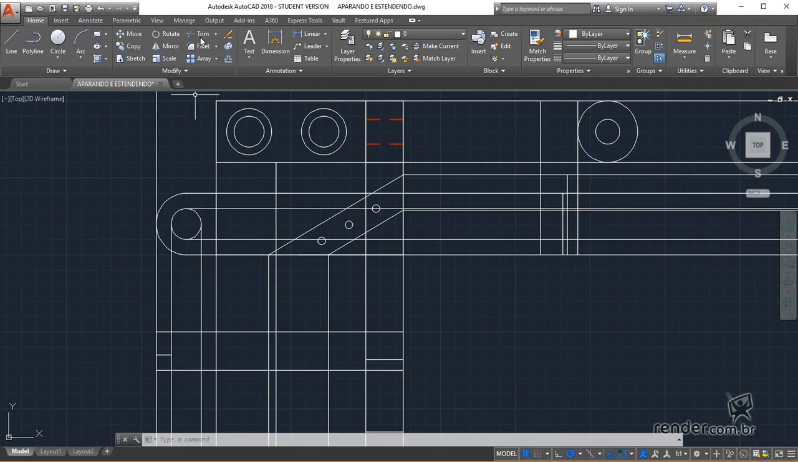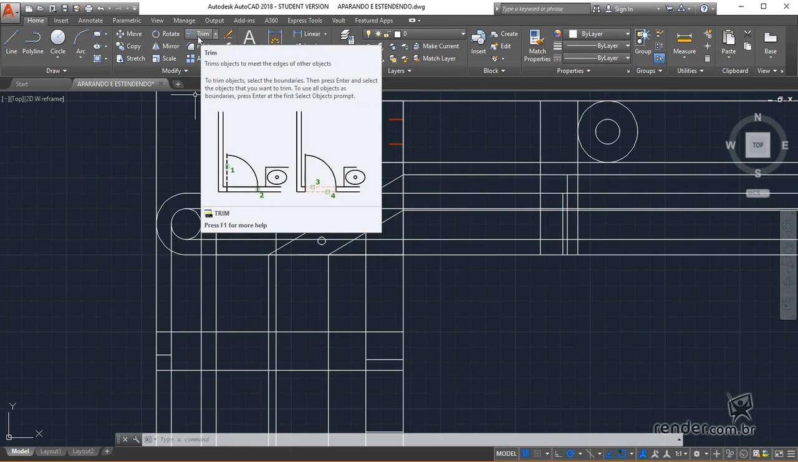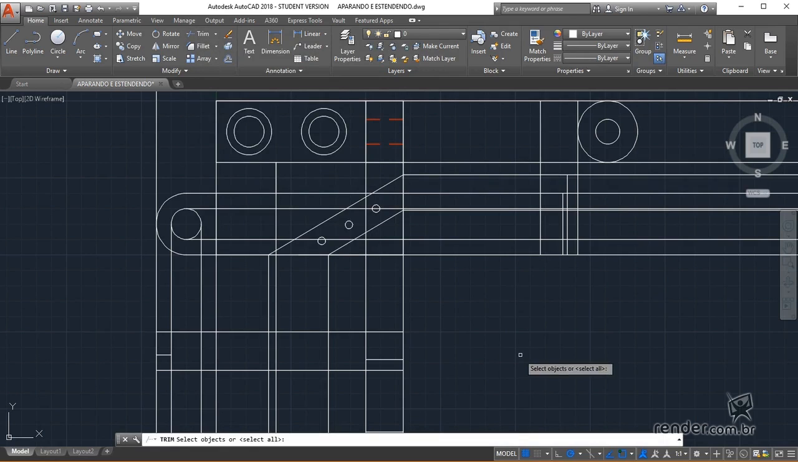We'll start by dealing with the trim command, which trims entities. We activate the command and we must select the elements that will be used as cutting elements, that is, as a reference to trim the entities. We can select the desired elements and hit enter, or we can just hit enter to set all elements of the project to be sharp. In our case, we only hit enter, defining that all elements of the project are sharp, which makes it easy to apply the command.